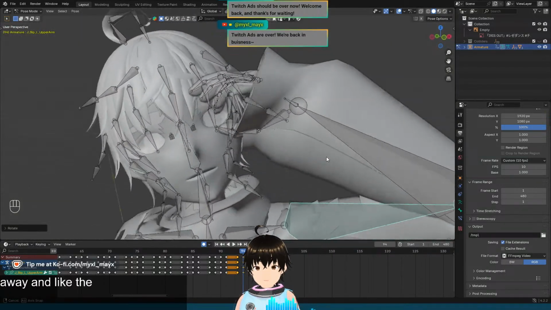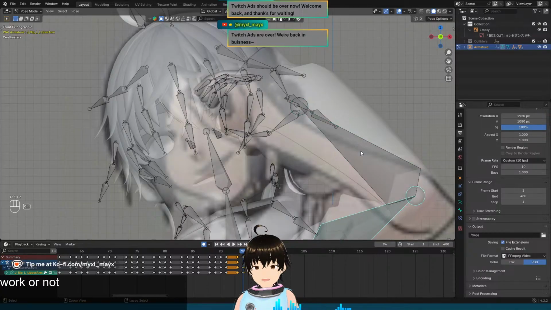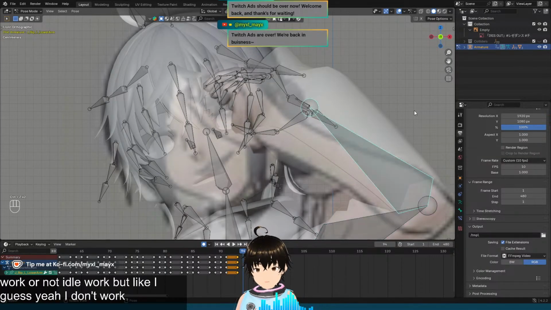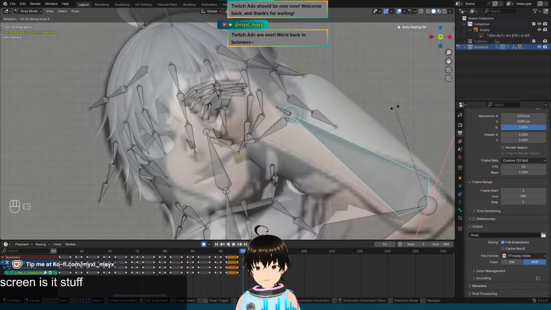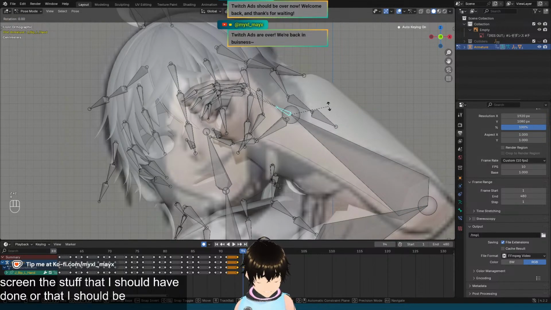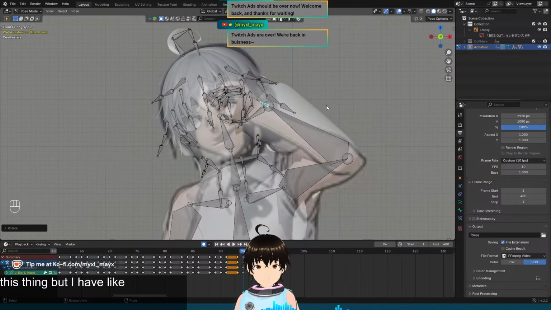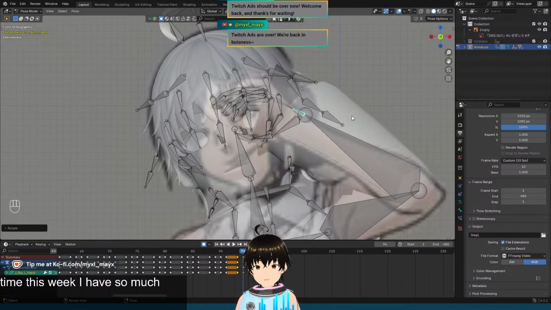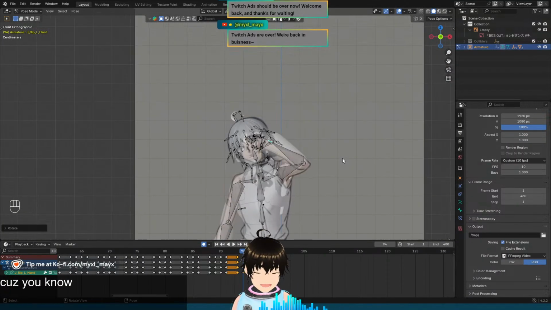In terms of idle work, yeah, idle work. This is sort of the equivalent of me doing my homework on screen. This is stuff that I should be doing off screen, and then I'd post it and be like, whoa, look, I did this thing. But I have like zero time this week. I have so much to do. I need to get this out because, you know, following a trend and all that stuff.